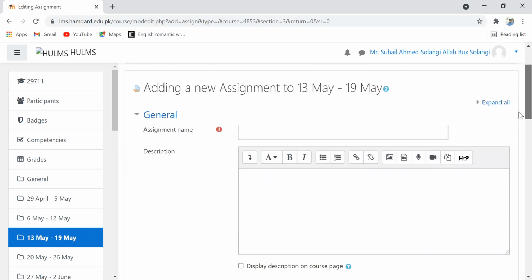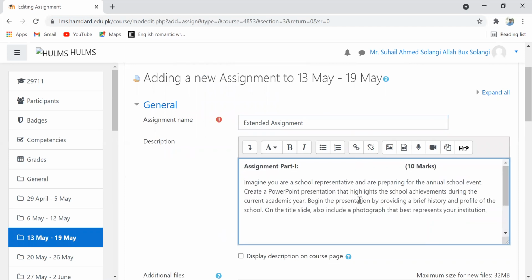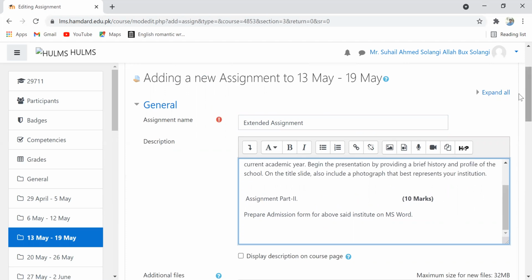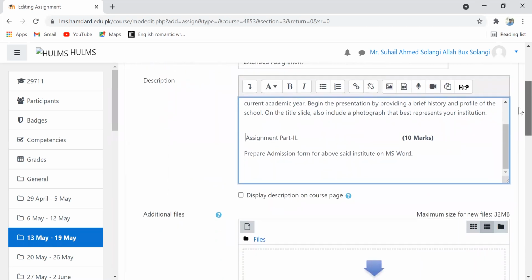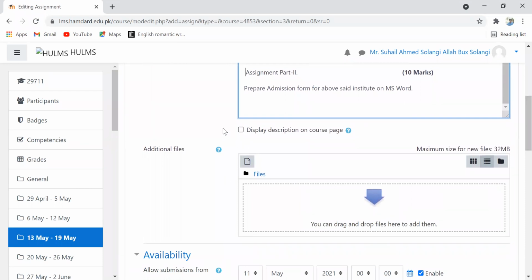And the first thing you have to do is name the assignment. I'm going to give it the name extended assignment. Now whatever you want to write, it's entirely up to you. I've already copied this one. You can put your special instructions or something like that. That is entirely up to the course outline or the description of the course, and approval from the HOD and Dean.